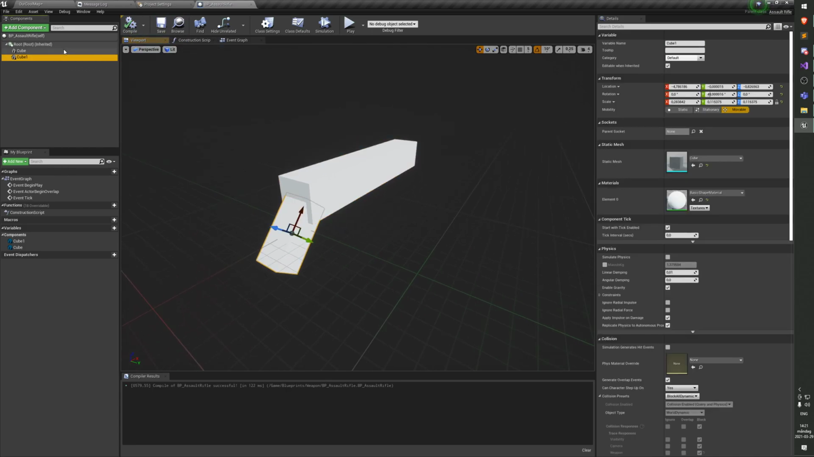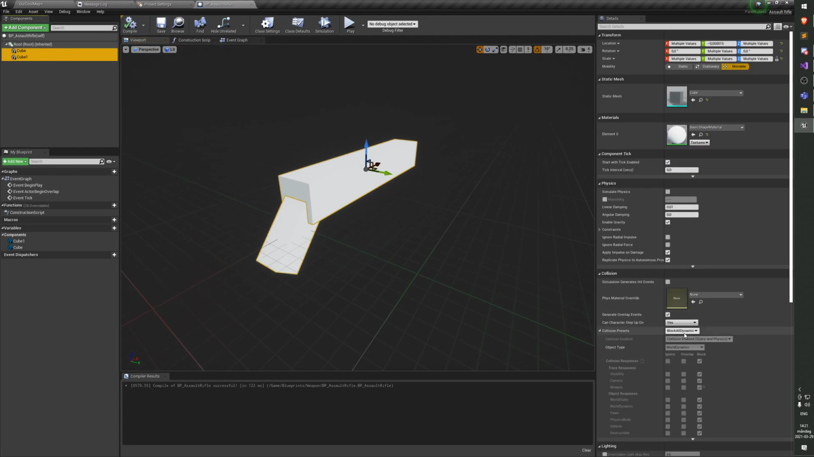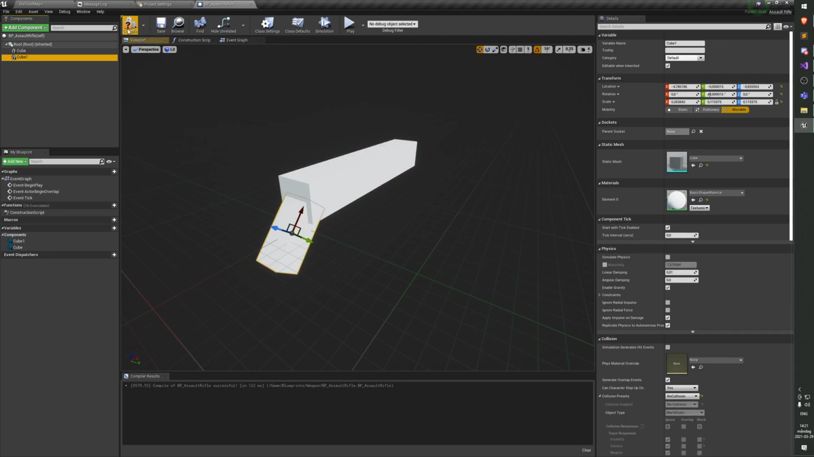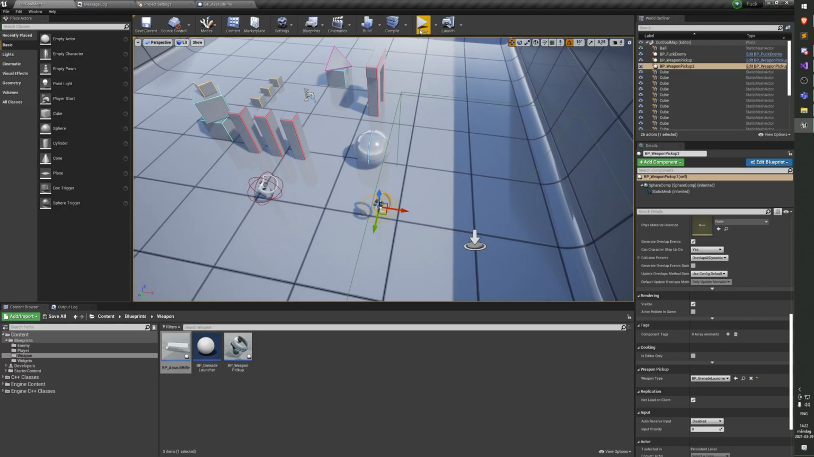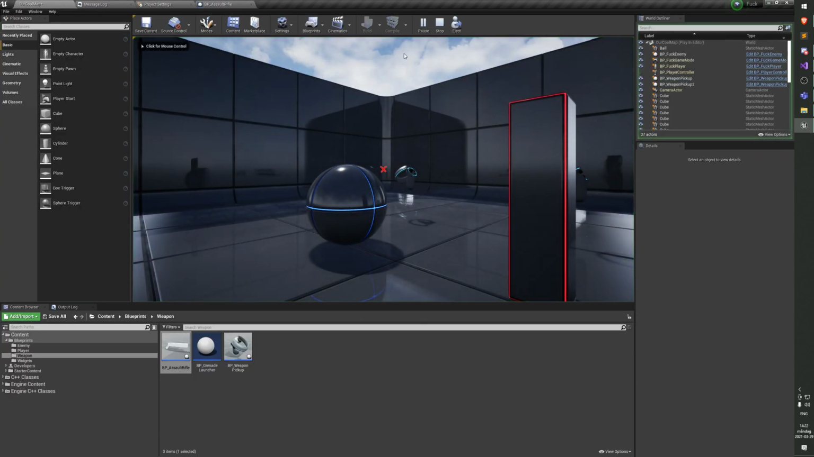So there we go. And also, as always, make sure to go into your static meshes and disable collision. They should only be visual. They should not be more than that. So now when we play the game, let's see what happens.